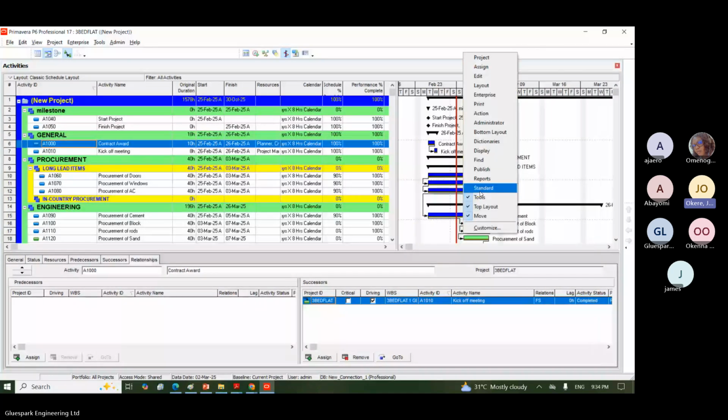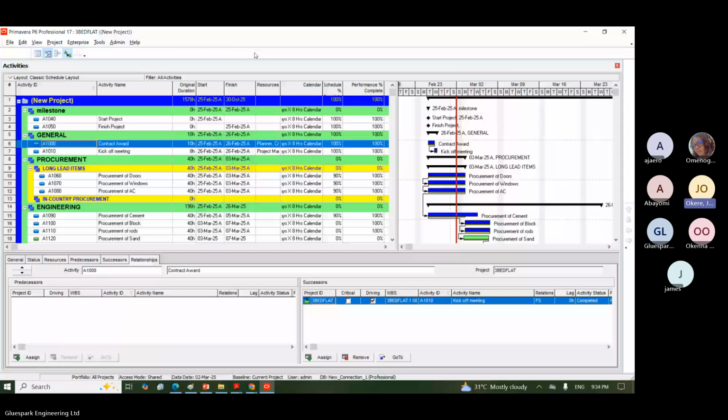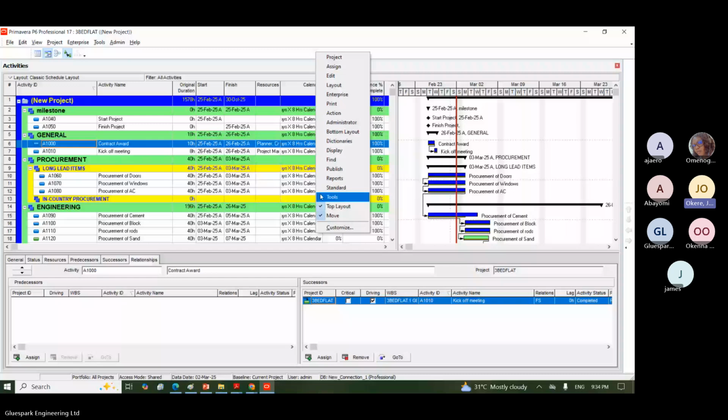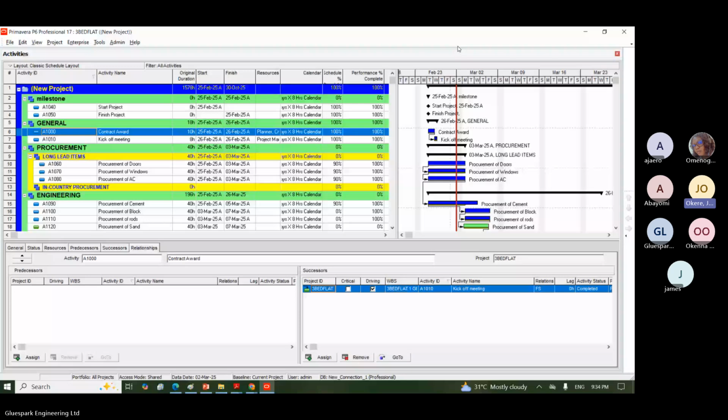If I remove the tools, this one just disappeared. Then if I remove the top layout, this one has disappeared. Now, lastly, we have this move. And if I remove this move, something just left here. So you now find out that I've removed what we call the short bar.